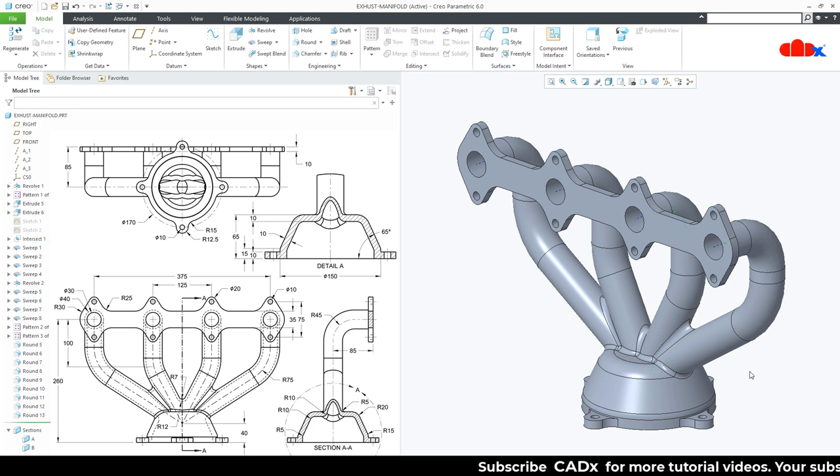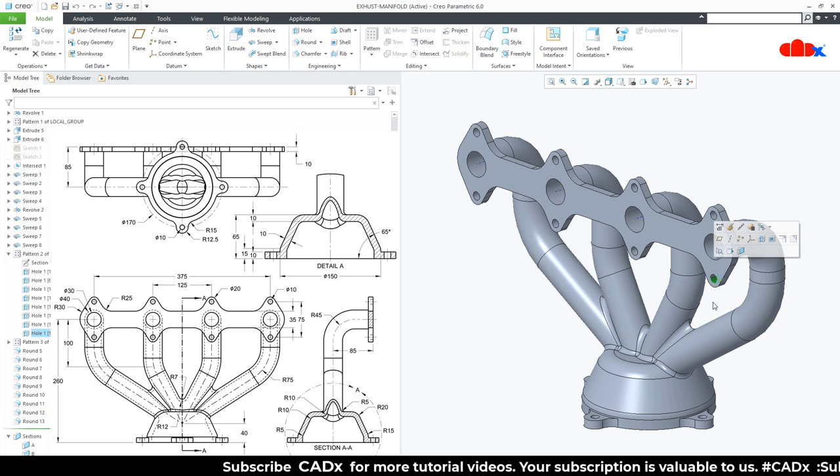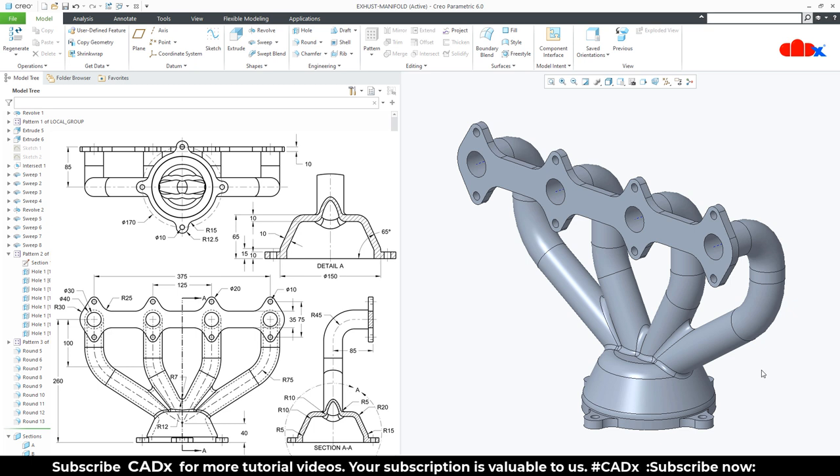Now here you will see a few really quick techniques to create this part. So I'll use copy and paste technique to create this 3D sweep. I will also use point pattern to pattern these holes. Now to start this part, read this drawing carefully. Always go with add material feature first, and then you go for remove material features. Now let's start the part.